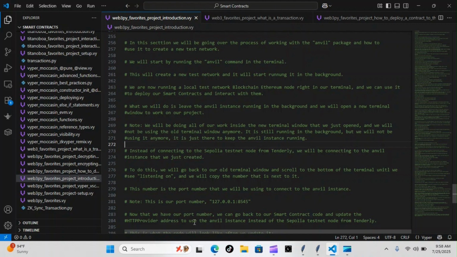Now that we have our port number, we can go back to our small contract code and update the provider address to use the Anvil instance instead of the Sepolia test network node from Tenderly. Now we're going to leave it right there.